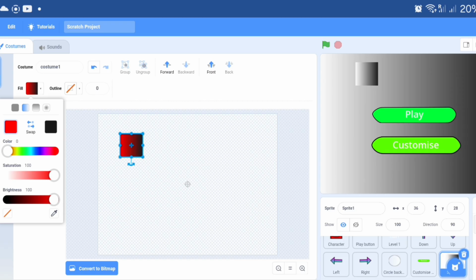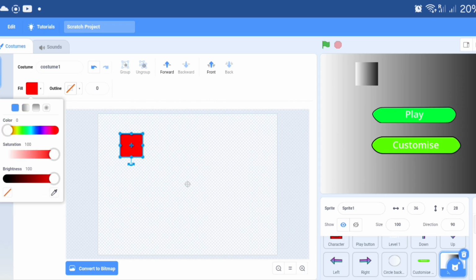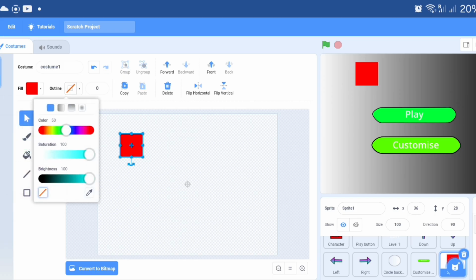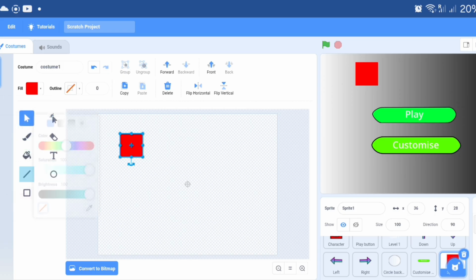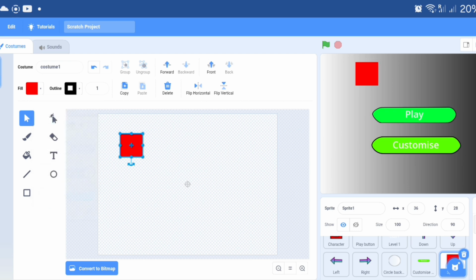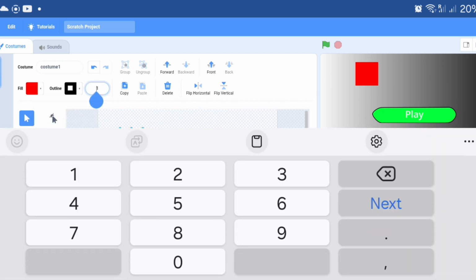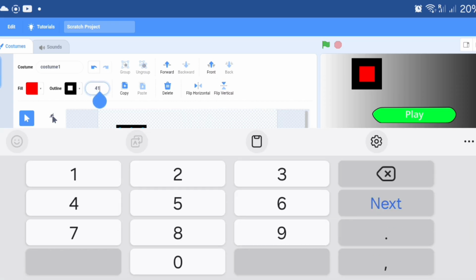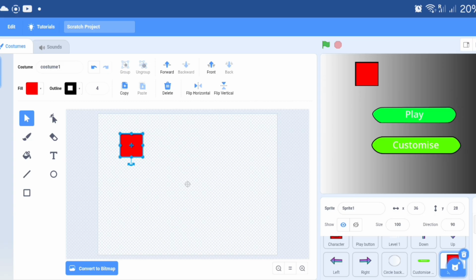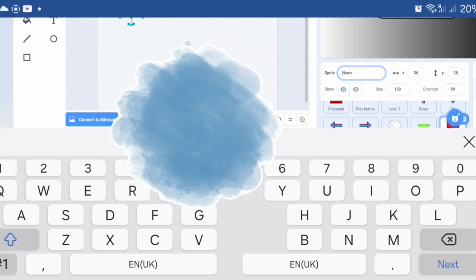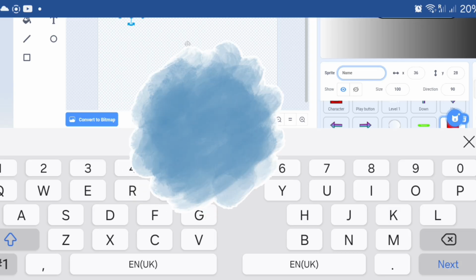I'm gonna change to red and click on the monocolor one. So it's only red, not red and black. Perfect. Now as you can see, we're gonna give it an outline of black. And we're gonna change the outline size to 4. I mistakenly did 41, but it's 4. Yeah, perfect. I'm gonna call this sprite red palette because it's the red part of the palette.